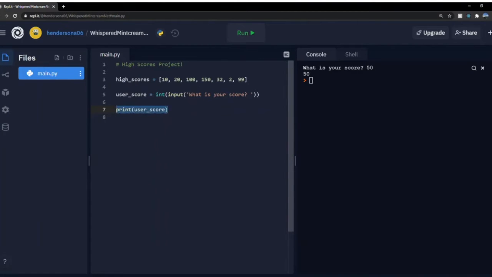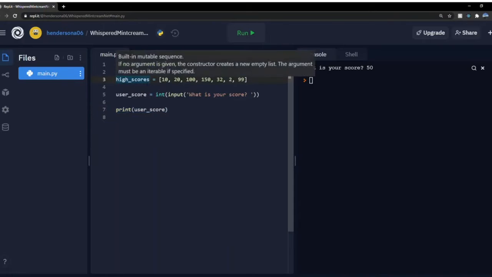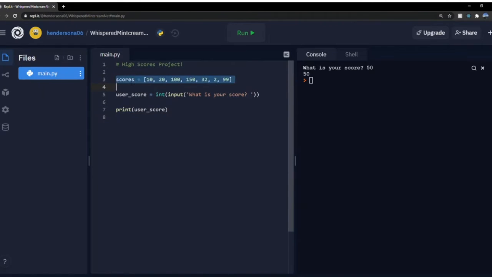I'm beginning to realise now as we type out this project that maybe high scores isn't the best name for this array, so we'll just call it scores. These are a whole bunch of scores, and we'll implement a high scores function later. We'll just add some more context to this. So I'll just delete this line here, and what we can actually do is add user score to the end of the scores array.